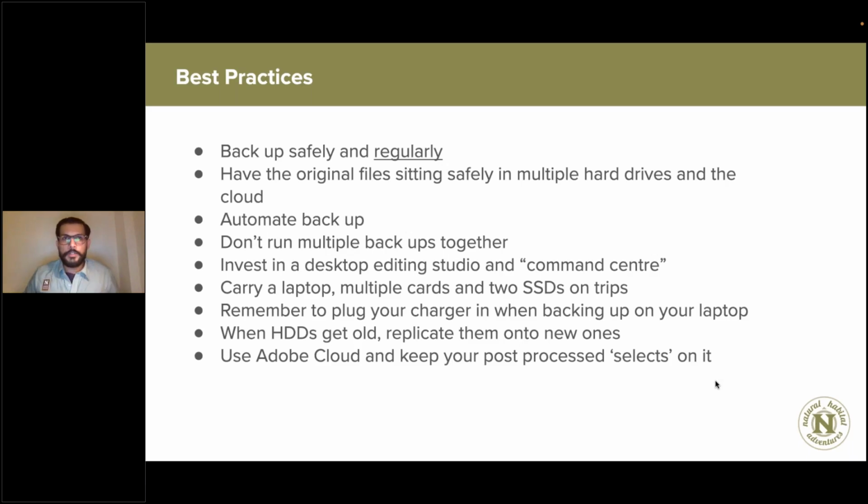Now, I'd like to just summarize best practices for wildlife photography workflow very quickly for you. Number one, back up your pictures safely and regularly, which is very important, and onto multiple devices, including the cloud. Have the original files sitting safely in multiple hard drives and the cloud as well. Automate your backup process so that as soon as you're connected to the internet, your computer automatically begins to back up your pictures to the cloud.